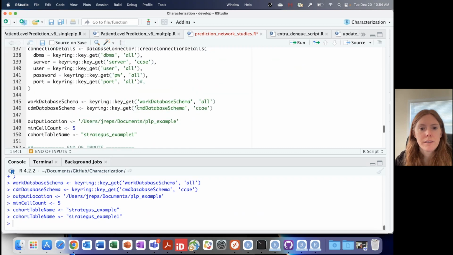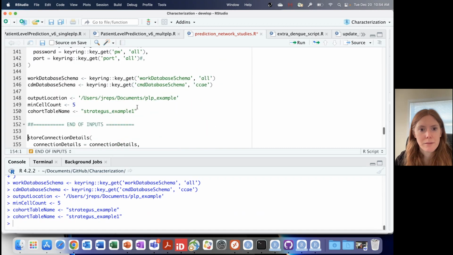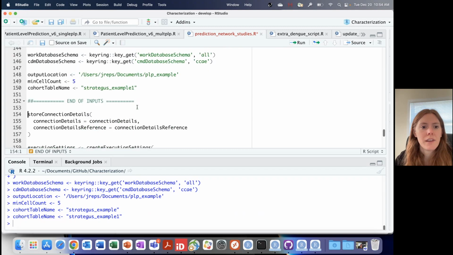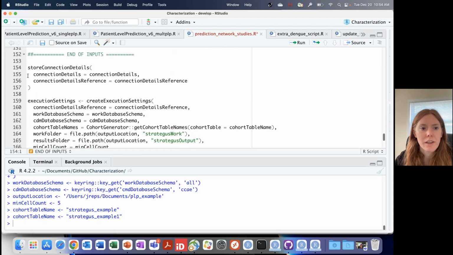So this is all you need to specify. If you're sharing the JSON spec with other people, this is all they need to specify. It's just the connection to their database and some of the schema settings that they want. And then once they've done that, they do need to run this store connection details. You need to have Strategus loaded for this because it's a Strategus function. In here, it's going to have the details of the connection and the reference.